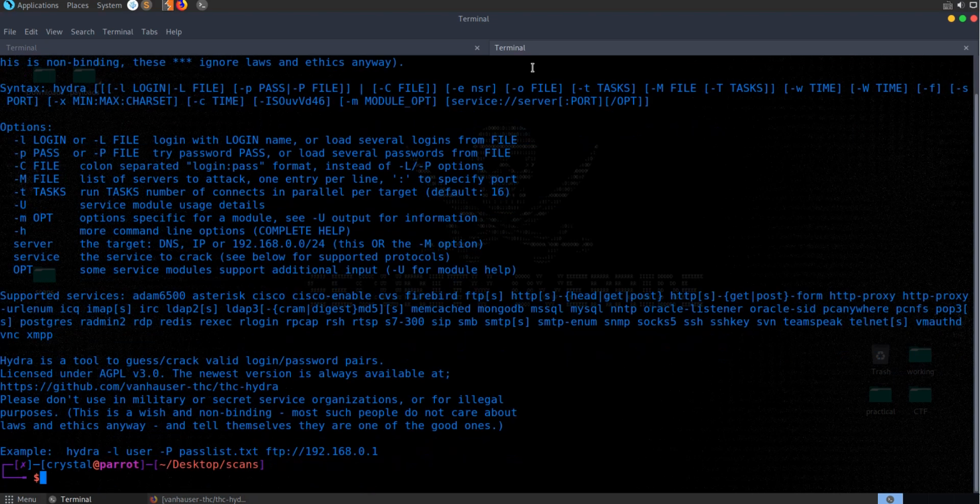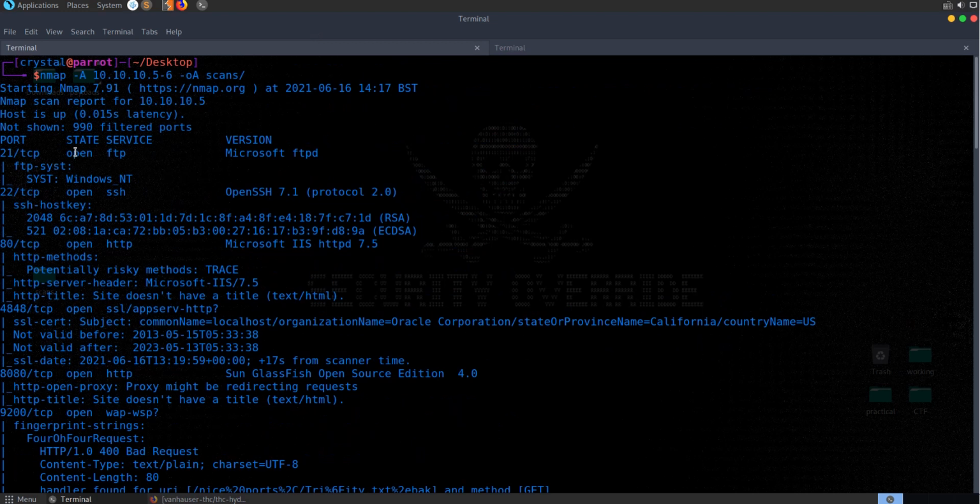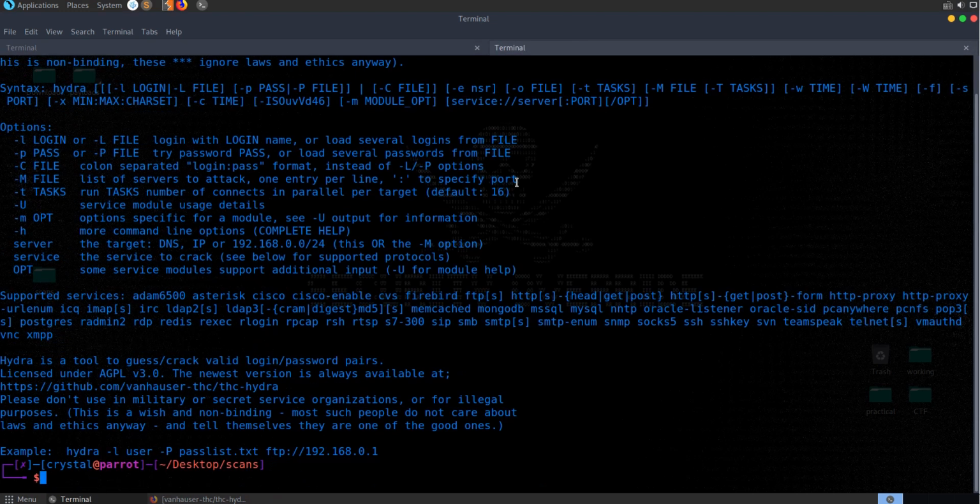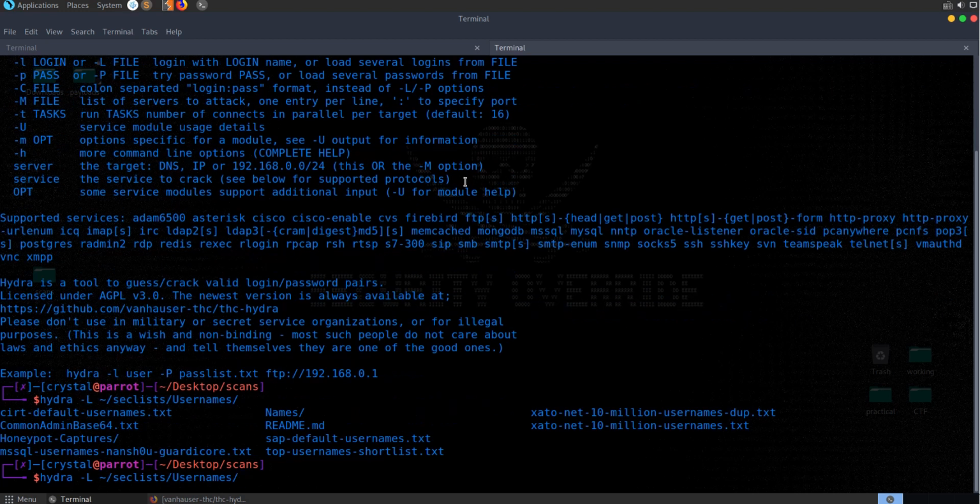let's try another service. If we go back to our nmap scan, we've got FTP, we've got SSH. Why don't we try FTP first of all on the 10.10.10.5 system. So we'll do hydra dash, I'm going to do dash L capital, and I'm going to say seclists, usernames, and we'll do top usernames shortlist, and then I'm going to say capital P for our password list.